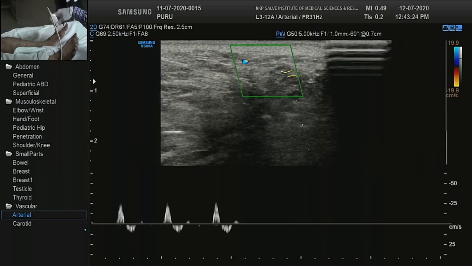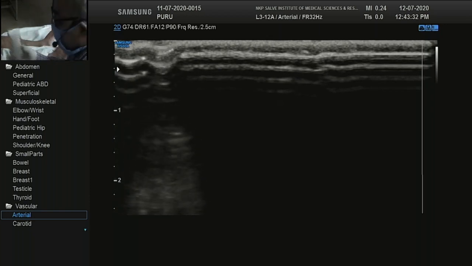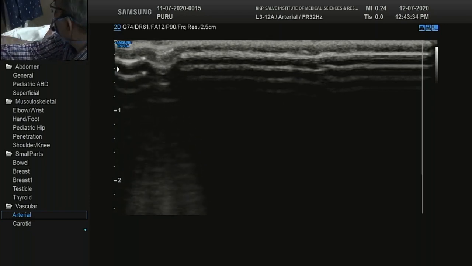This is a digital artery, nice triphasic flow, but you may not see triphasic flow, and that is not abnormal for the digital arteries, whether in the upper limb or lower limb.